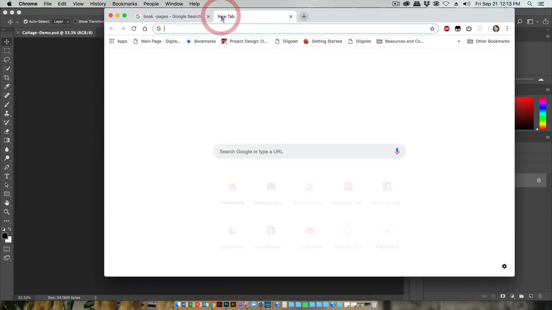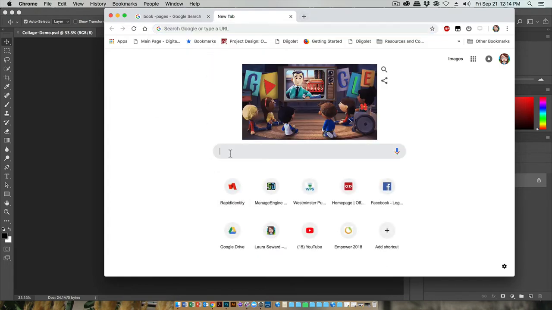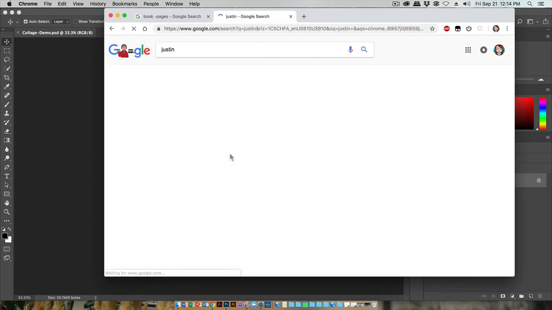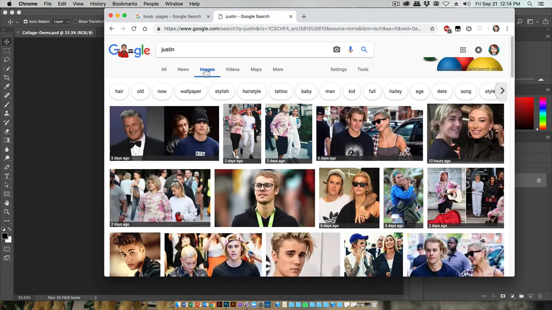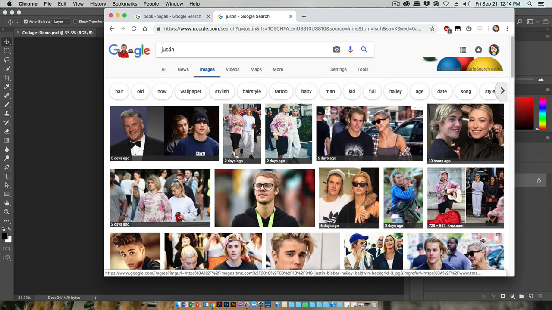My favorite example of this, if you'll indulge me for just a moment. So if you are looking up your favorite Justin, not that one. Right, you're looking for Justin and you go to Google and it only shows you that one Justin. It's maybe not the one you're looking for.